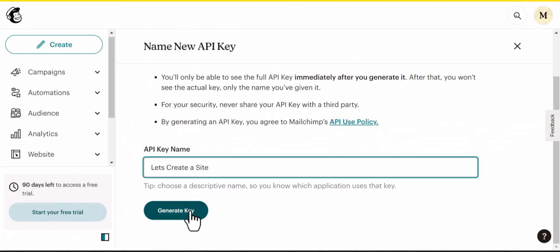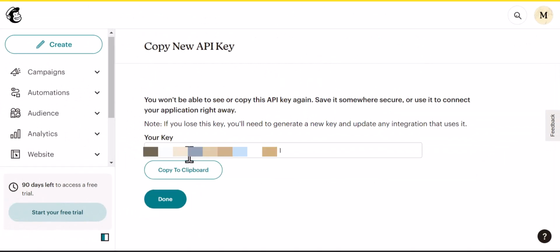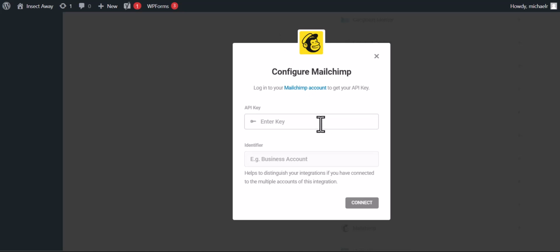And I'm going to click on generate key. So here you'll actually see your API key, and you'll want to copy this. So I'm going to click on copy to clipboard, and I'm going to pop back over to the website, and I'm going to enter the API key here. The identifier just allows you to set a unique identifier for this integration, but it's totally not important for now. So you can just go ahead and click on connect.